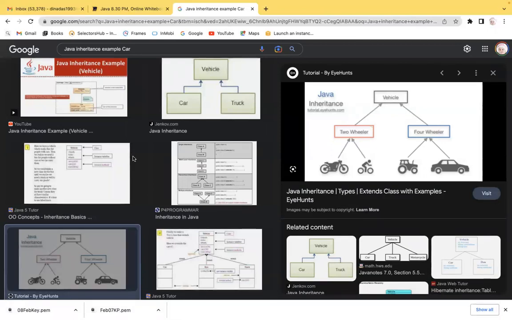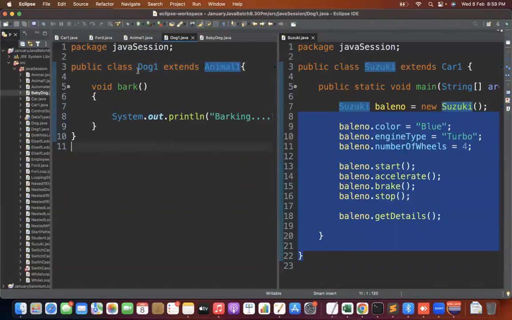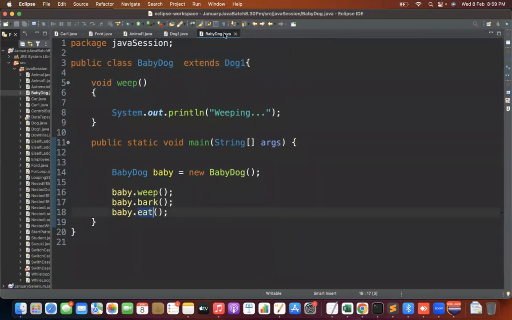Can you show an example on the baby dog class? Here I have shown, right? See, the baby dog class I have created here. In the baby dog class I have created one method called beep, and here I have called it also. Dog has one method called bark, and that also I have called. Dog is extending from its parent, animal, and that also I have called. So here I am calling three class methods.